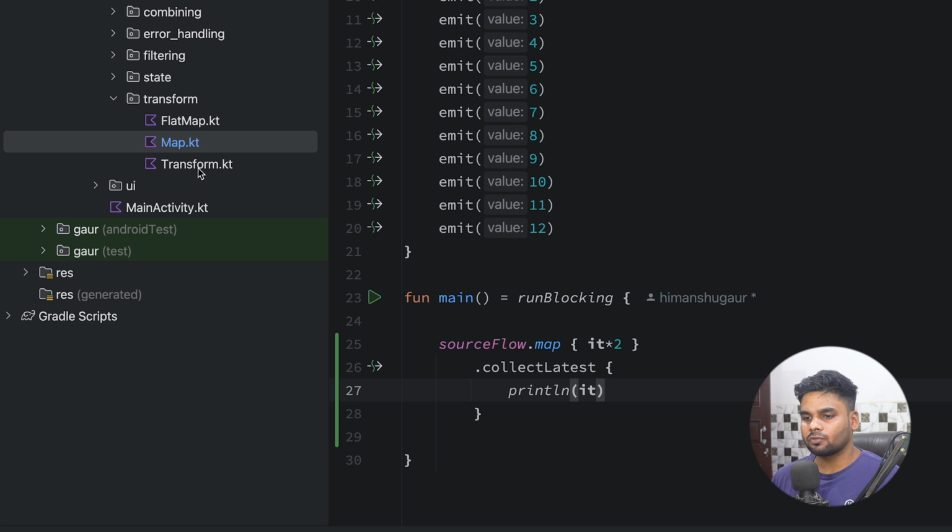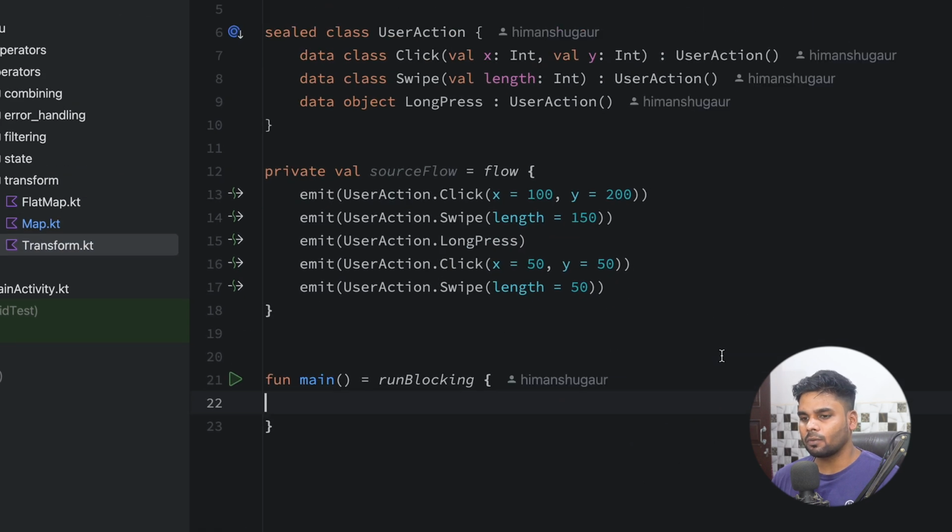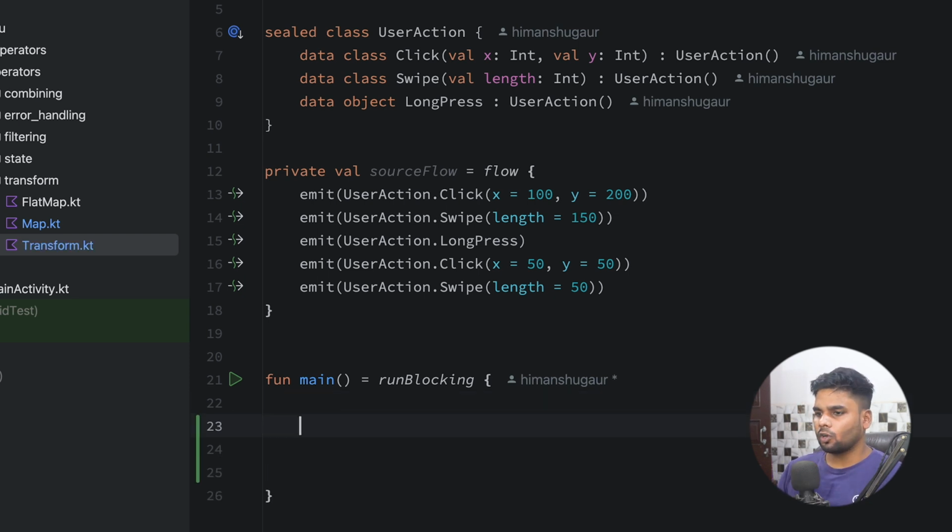Next we are having the transform file. In this file we're gonna perform some complex transformation. Suppose it is your requirement to perform complex transformation, in that case you can use the transform operator. On the top we are having a UserAction sealed class that has 3 different subclasses: click, swipe and long press, and based on that we are having a source flow. This source flow will emit user action click, swipe, long press, click, swipe.